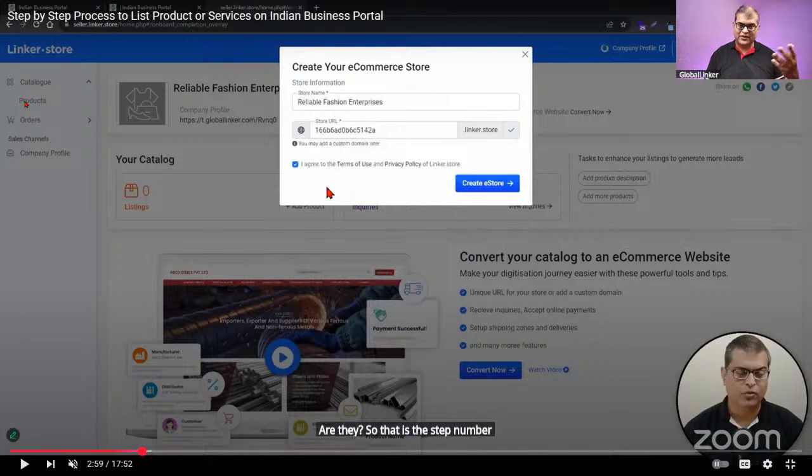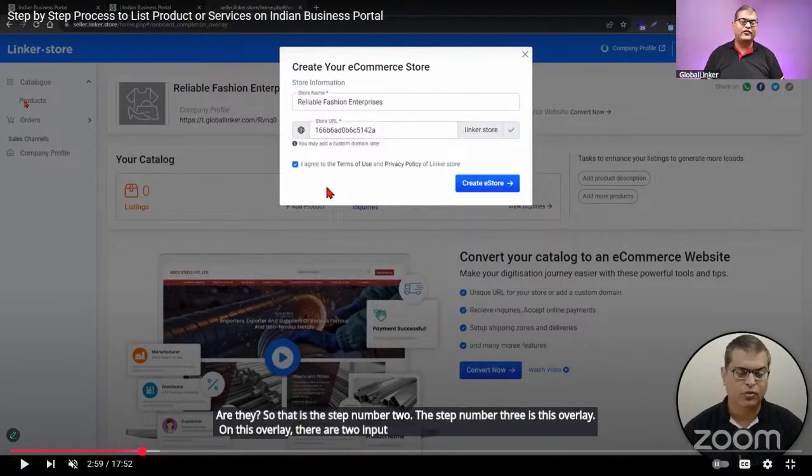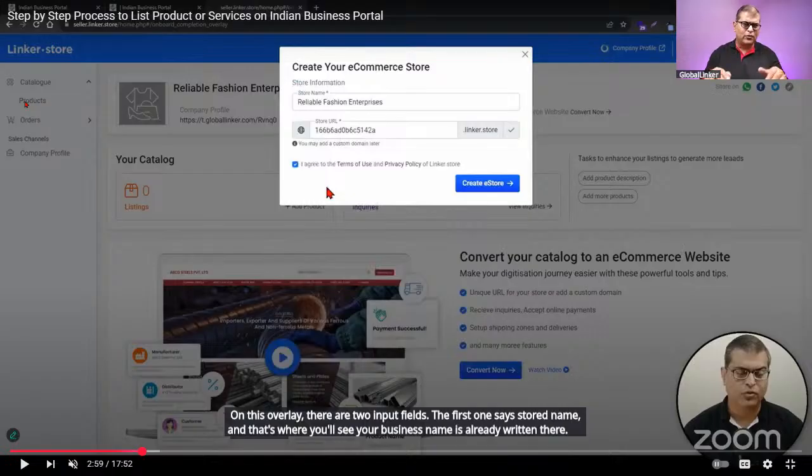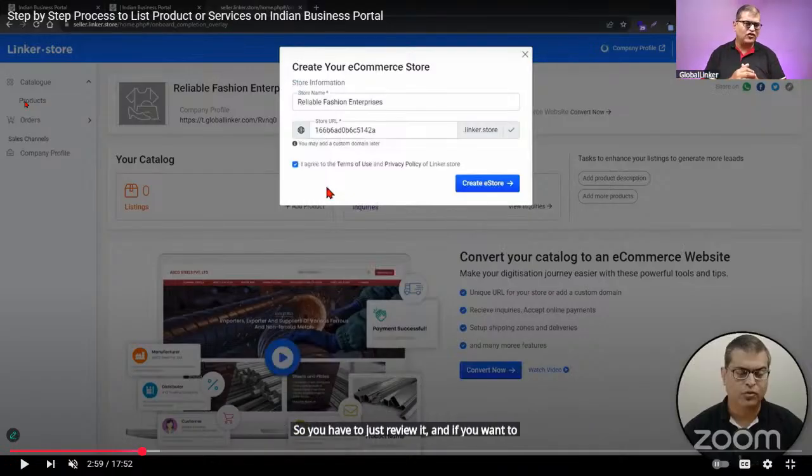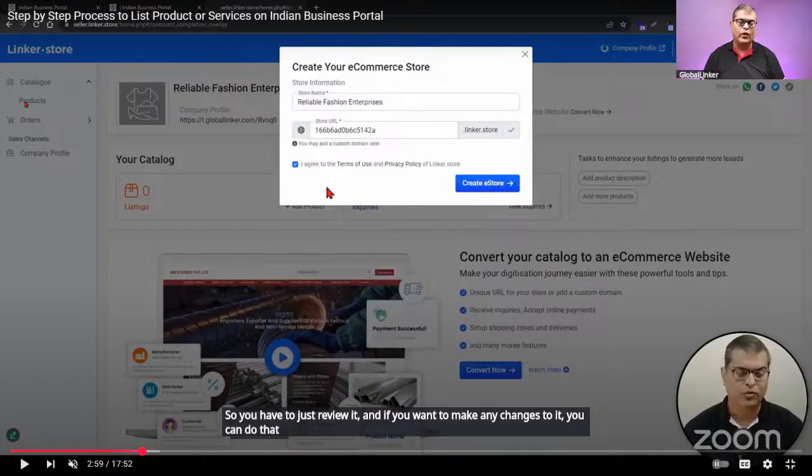Step number three is this overlay. On this overlay, there are two input fields. The first one says store name, and that's where you will see your business name is already written. So you just have to review it, and if you want to make any changes to it, you can do that. If you want to create the store in the name of your brand, you can do that.